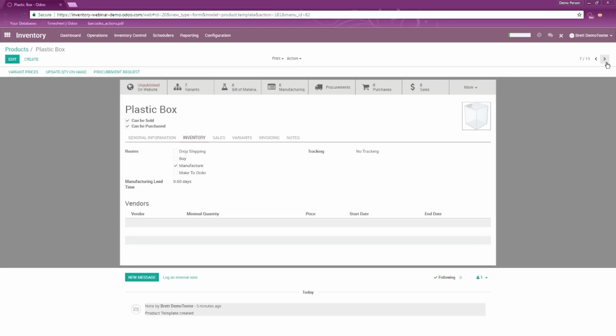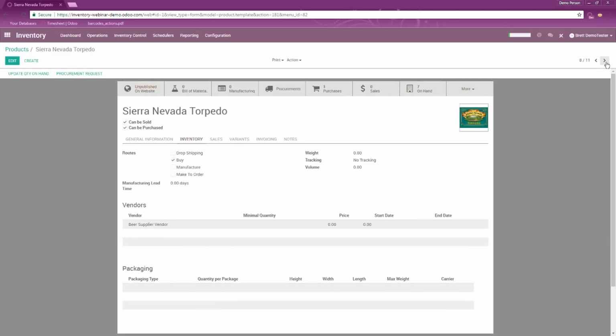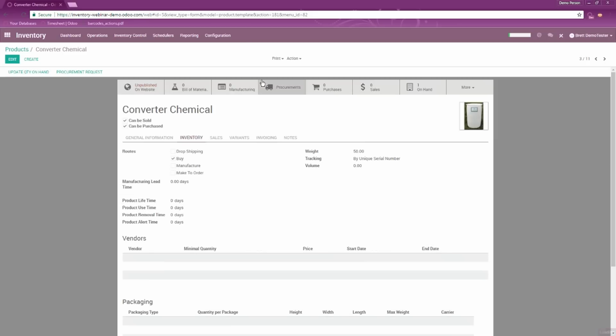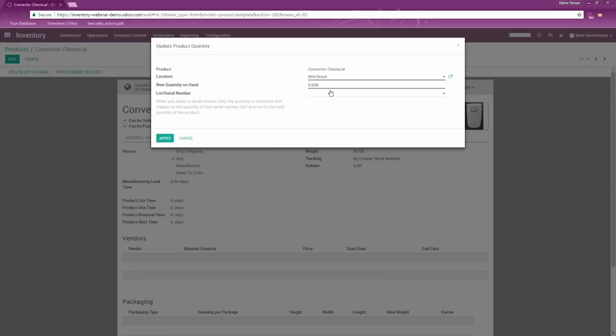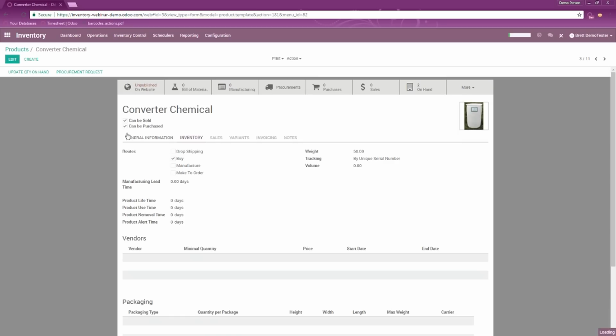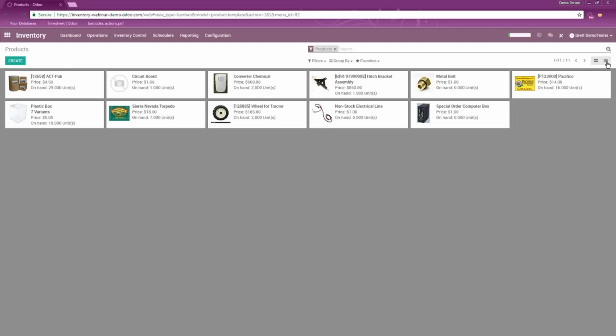If it's something that you track by specific serial number or lot number, for example, I believe that chemical product that we have, converter chemical, it is tracked by unique serial number. So when you update the quantity on hand, in addition to saying we have 1 of these on hand, you also probably want to specify a serial number and apply that. So that's the very basic way to do it. Obviously, you don't want to do that for all of your single items of inventory.